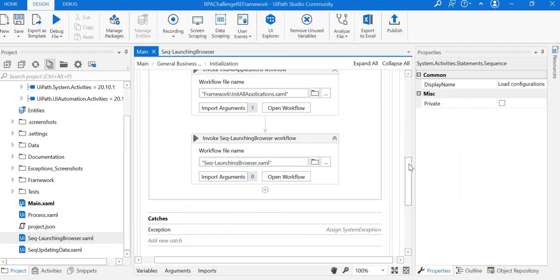In the coming videos, we will see how to read the data from the config file for the URL specification and so on.